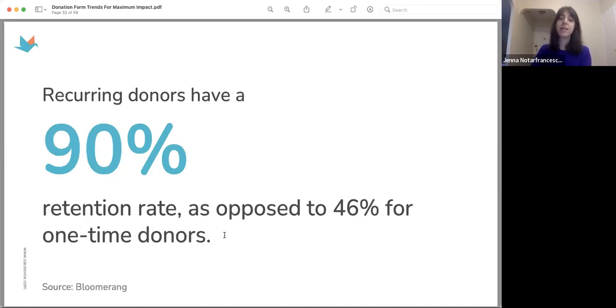Recurring donors have a 90% retention rate as opposed to 46% for one-time donors. So once you're able to cultivate a recurring donor, it's really important to retain that recurring donor, but we know that retention rate is much higher among recurring donors. They're much more likely to come back again and again, especially if you have an automated way to charge recurring gifts and pledges. It makes it that much easier for your donor just to set it and forget it.